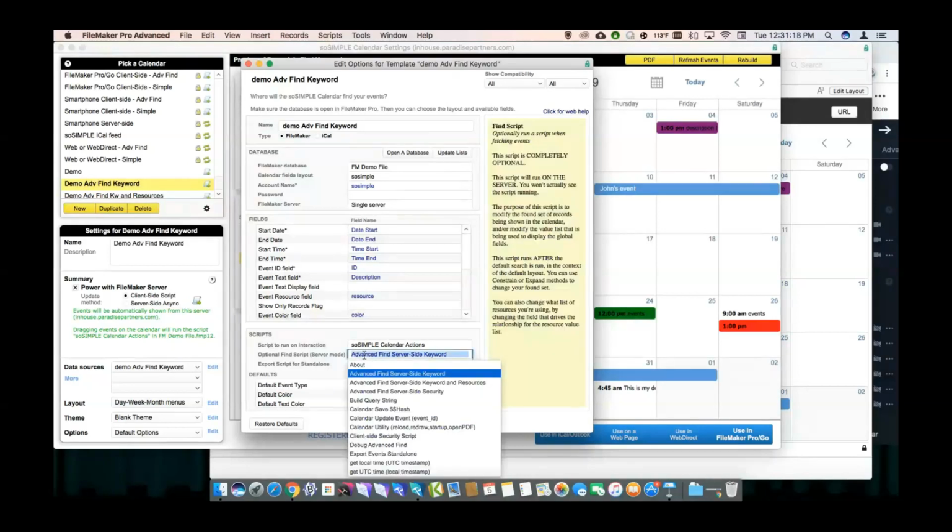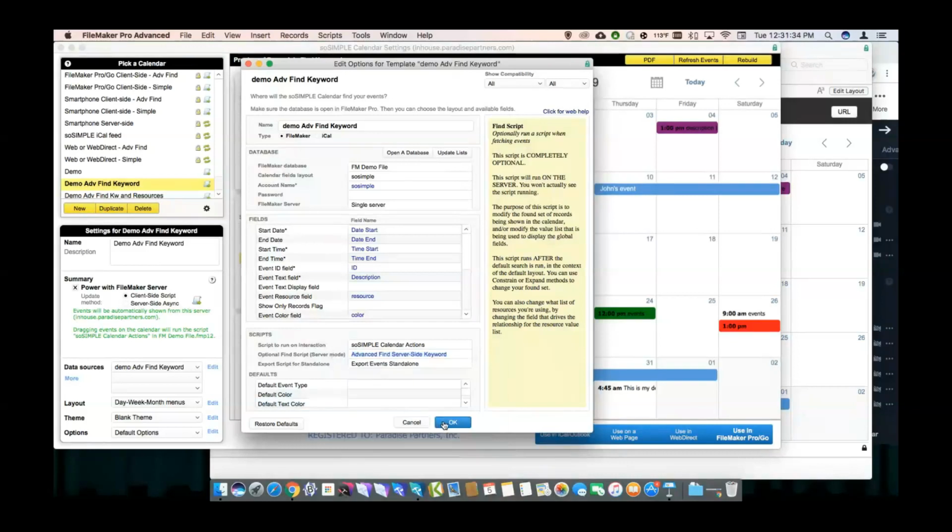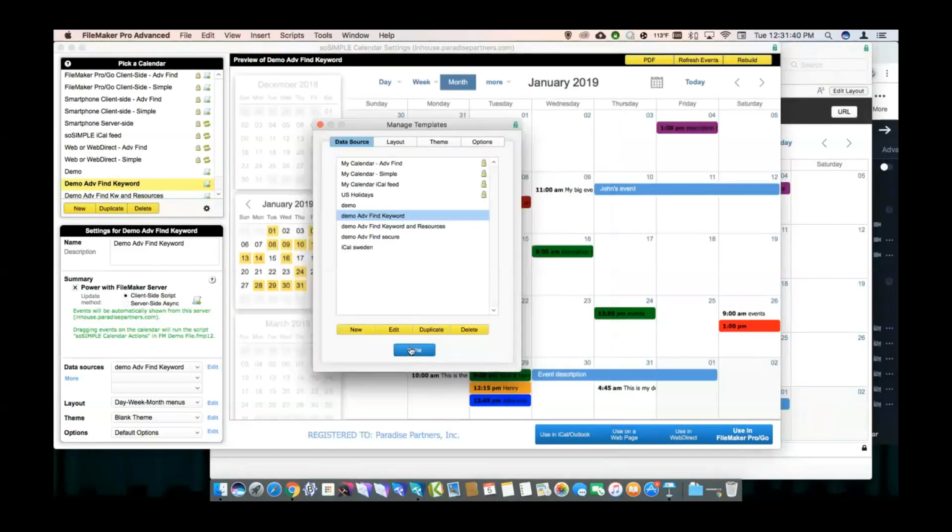That script is going to run after the events are found, about to be displayed on the calendar. We run this server-side keyword script, and it filters the events, one more mechanism before we display it on your calendar. So it's the last step before we send the events back. And it runs on the server side, which means it's really difficult to debug. You have to do some work to debug this.